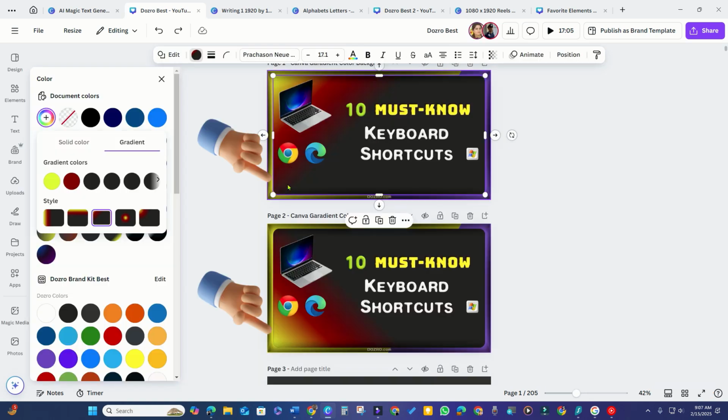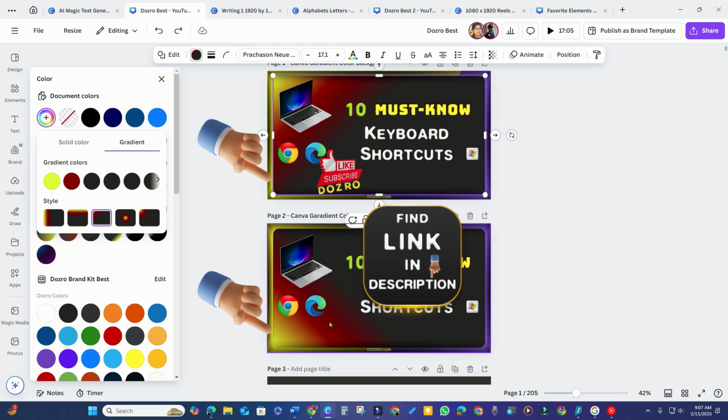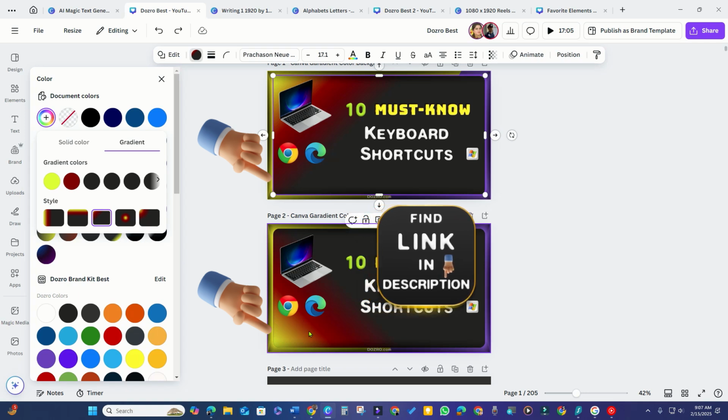But what if you want to move the gradient color to the bottom left corner? Since Canva's gradient styles do not offer this option, please watch my other tutorial for guidance. You can find the video link in the description.